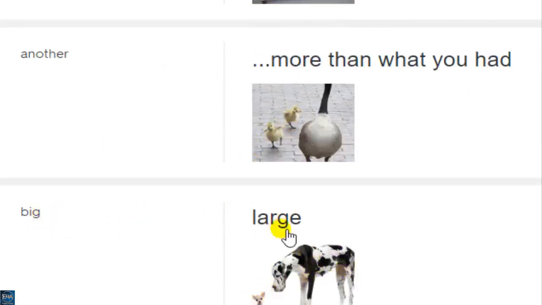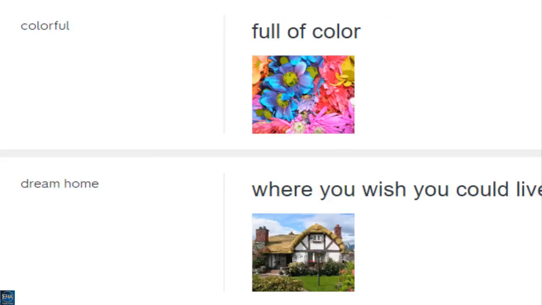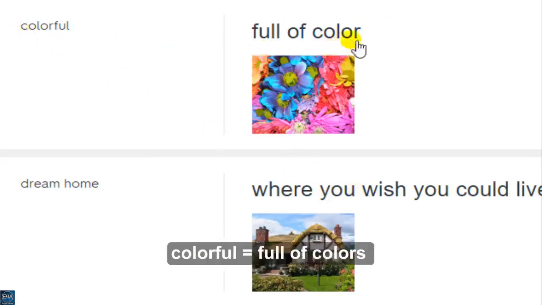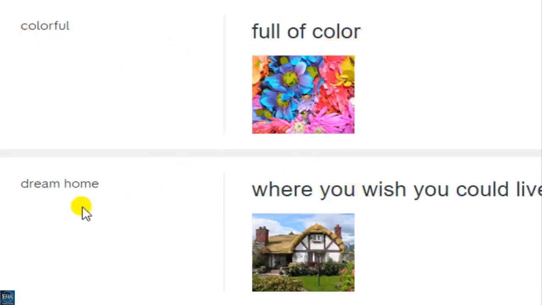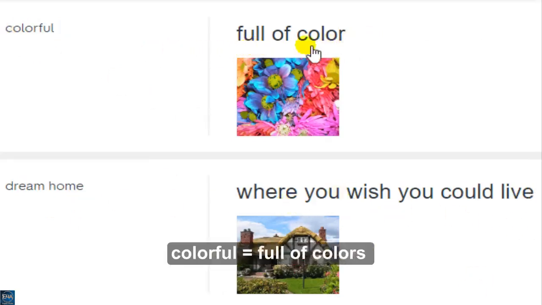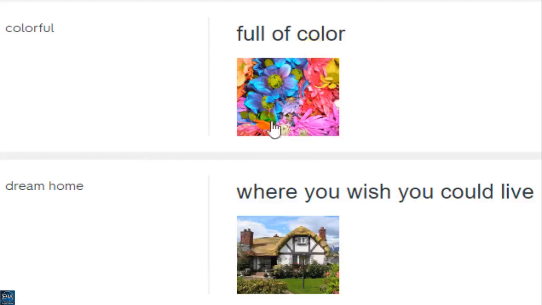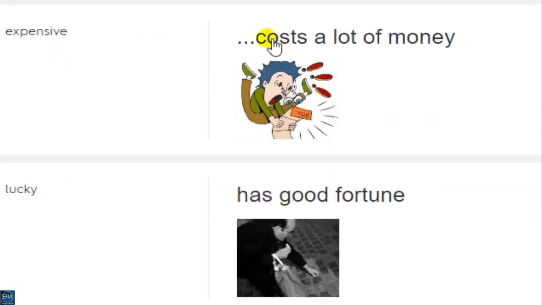Big, large, opposite: small. Colorful, full of colors. Dream home, where you wish you could live. Expensive, costs a lot of money. Lucky, has good fortune.